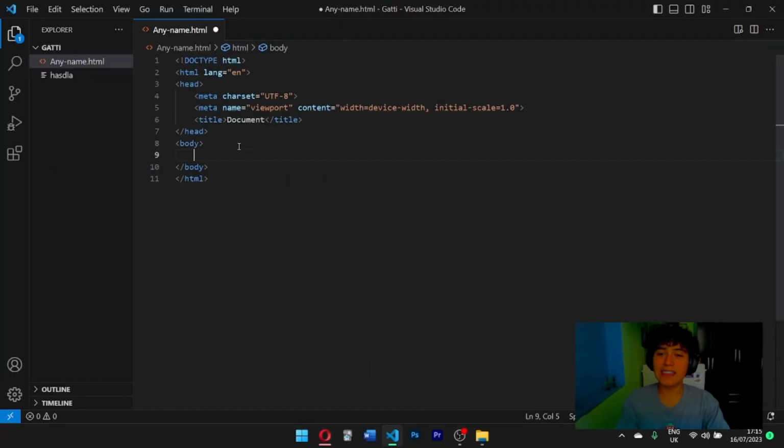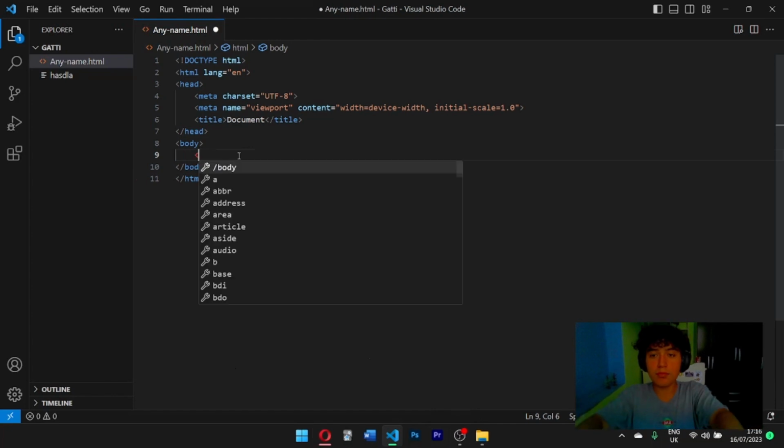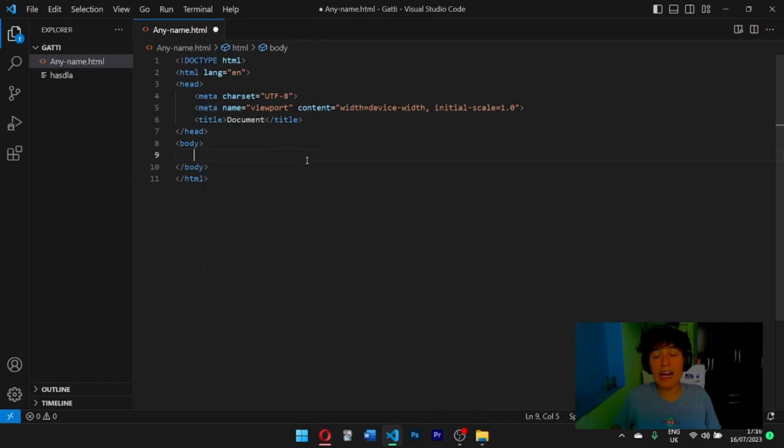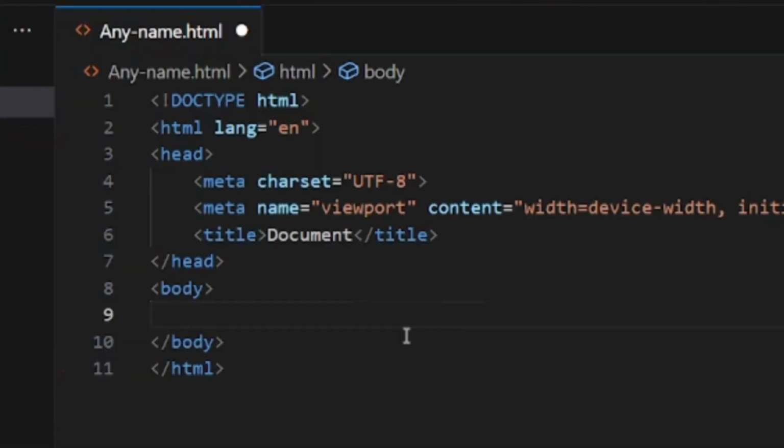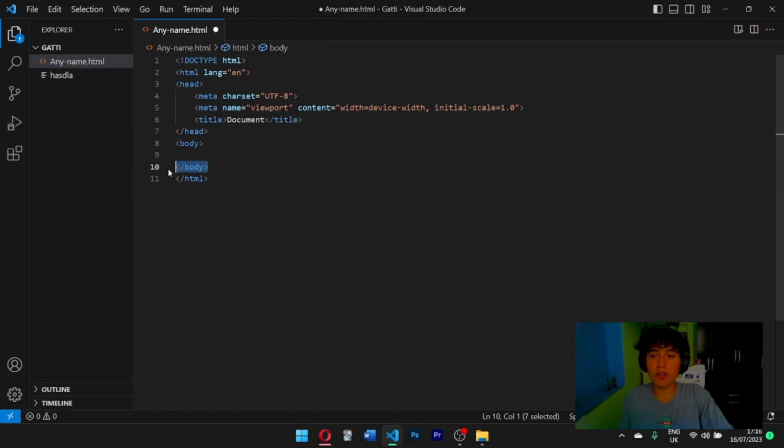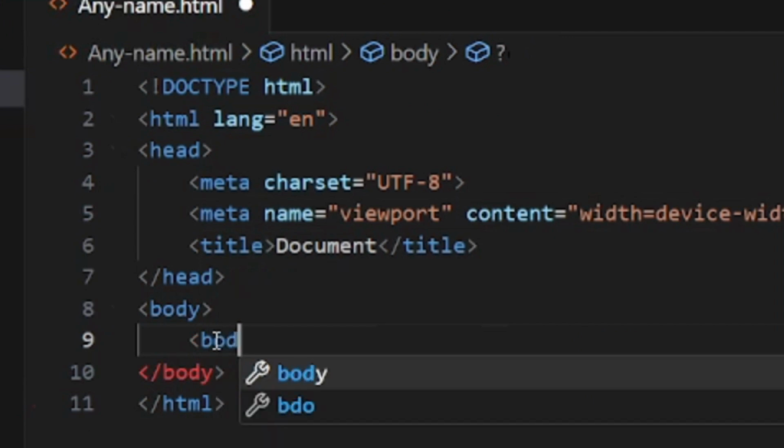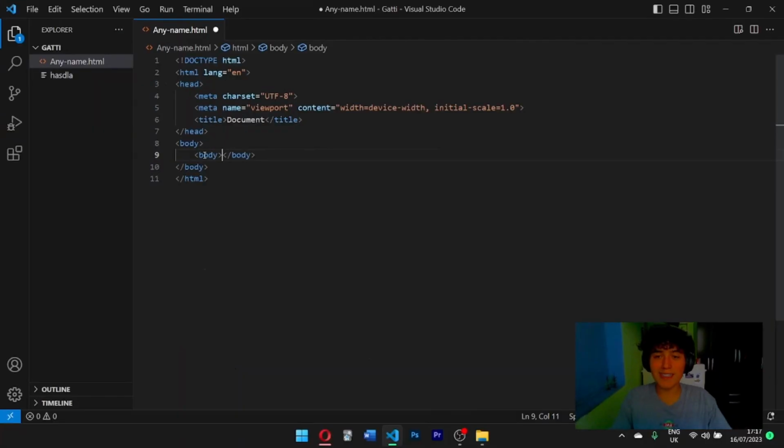So what are these things? Each of these words that are enclosed by angle brackets are called tags. This body is a tag, this other body is another tag, but together they are called an element. I mean, an element is formed by an opening and closing tag. The opening one is just the angle brackets with a word, and the closing tag is the same thing, just with a slash, by the way.